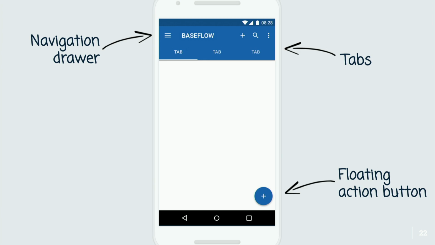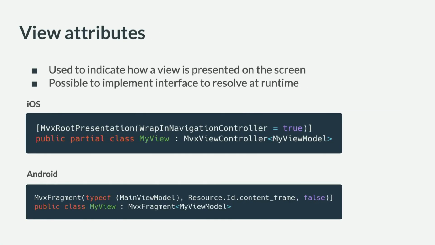So even though you want to have different navigation patterns, a hamburger menu on Android and a navigation bar on iOS, that would be possible using the presenters. This is something that's on by default in MvvmCross. And how do you determine what and where you're going to show it? That's what we do with the MvvmCross attributes.